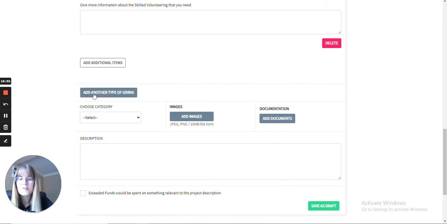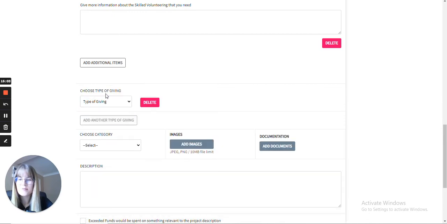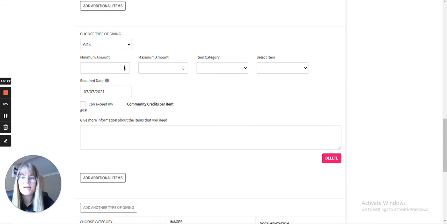Now for our last type of giving, we will just select add another type of giving and then select gifts from the drop-down menu. Now as you can see, the first item is minimum amount, so we will just select 1 as we suggested in the previous examples. And then maximum amount of gifts, again this can be any number of gifts that you are wanting, but for the purposes of this video we will just select 50 gifts.